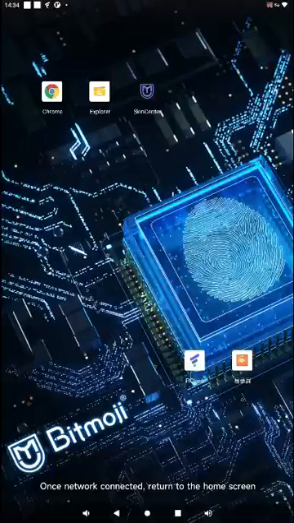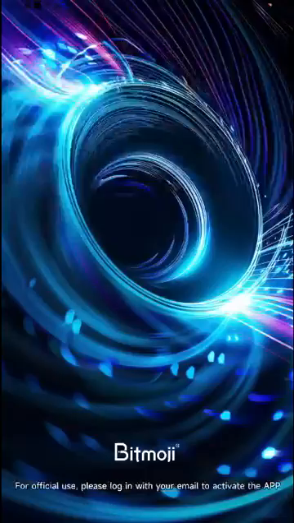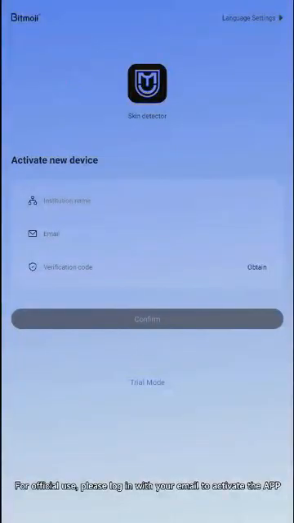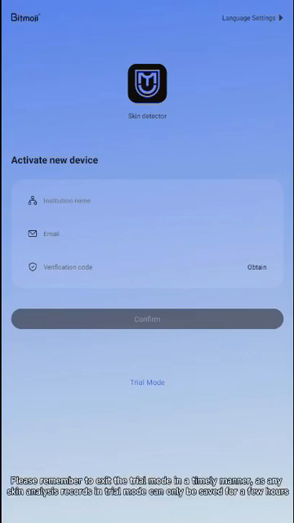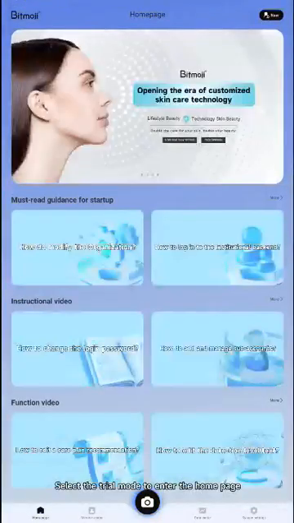Activate new device. Once the network is connected, return to the home screen. Open the Skin Center app. For official use, please log in with your email to activate the app. Please remember to exit the trial mode in a timely manner, as any skin analysis records in trial mode can only be saved for a few hours. Select the trial mode to enter the home page.